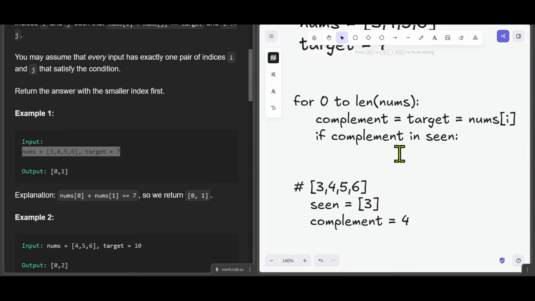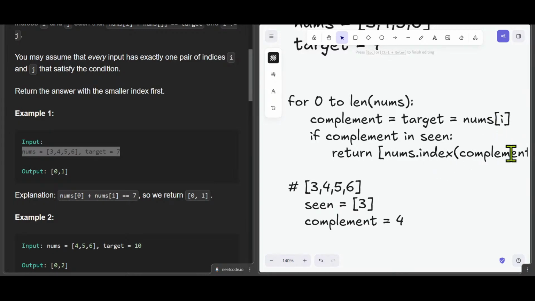So if we have seen the complement, we have to return the smaller index first. So tell me, will complement have the smaller index or will nums of i have the smaller index? You see, if we have seen the complement, that means it's earlier than i, right? So i will come last and we will have complement first. How do you get the index of a number in Python? nums.index of complement.